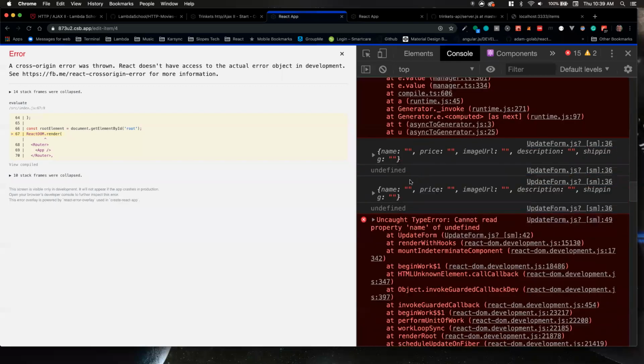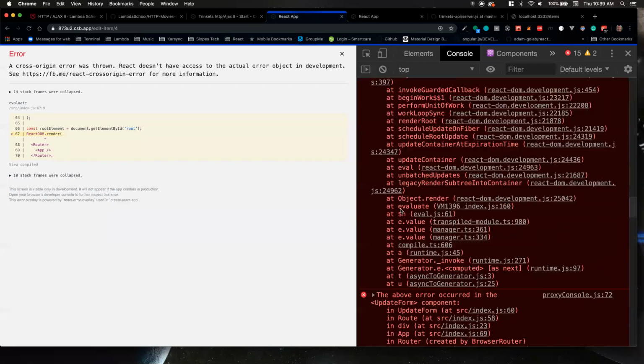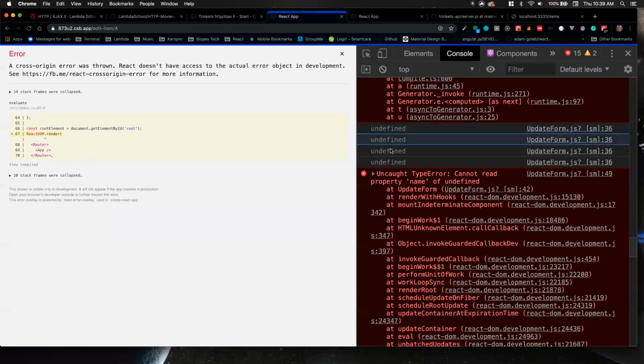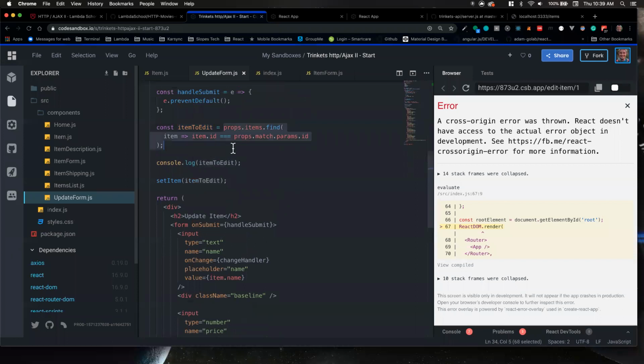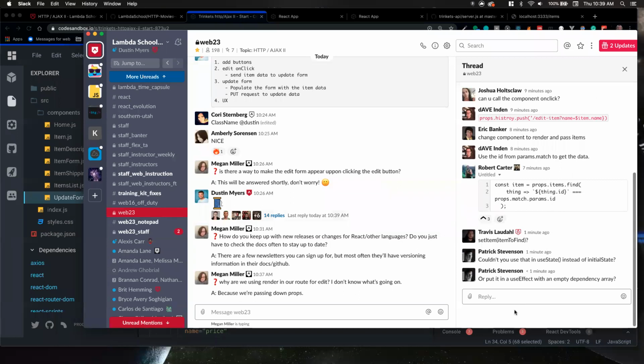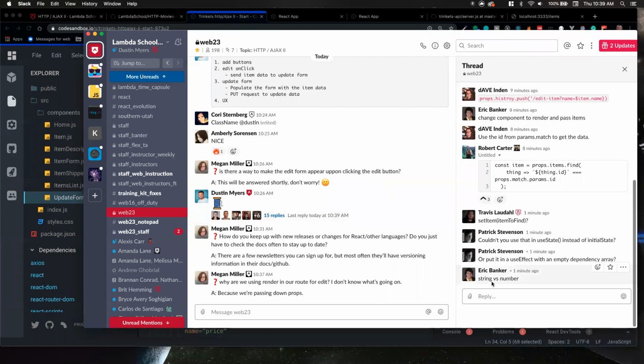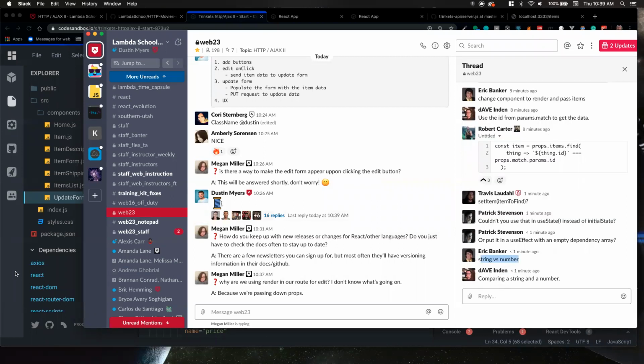Okay, item to edit is undefined. Here we go, undefined, undefined, undefined. Huh, why is item to edit undefined? Why is this find function not finding our item? Yeah, string versus number. So let's go look at this.